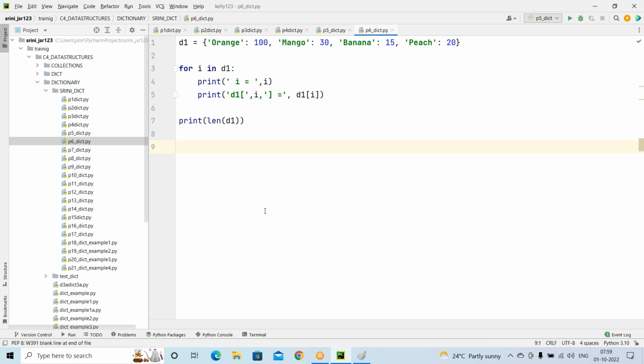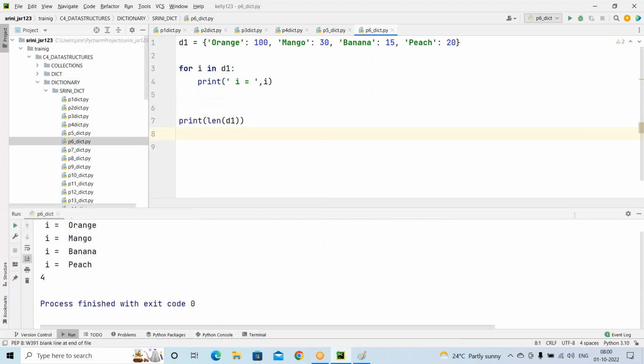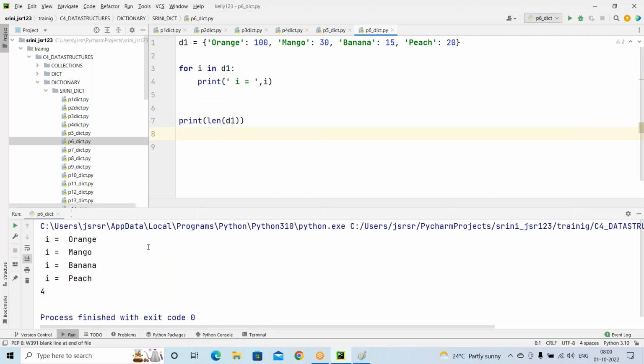Dictionary is iterable. Dictionary is a collection object or not? It is iterable, so you can use a for loop. You can iterate the dictionary using a for loop. Whenever you iterate the dictionary using a for loop, it gives only the keys into the for loop variable. Got it? Now you see what is the I value? It's orange, mango, banana, peach, only the keys.